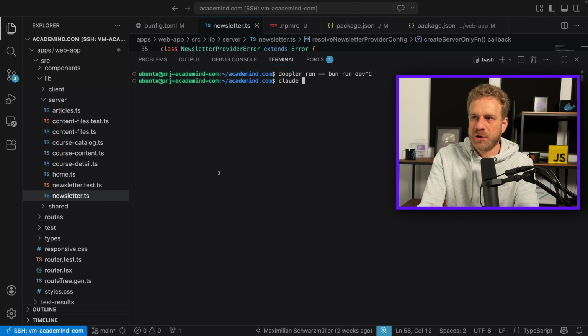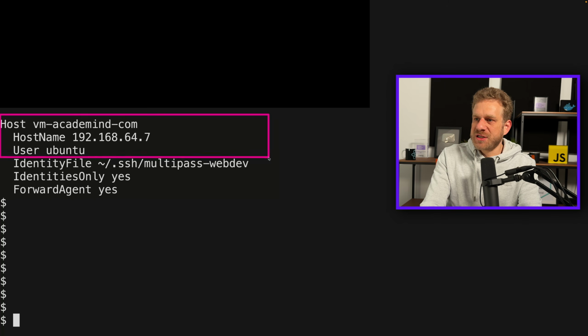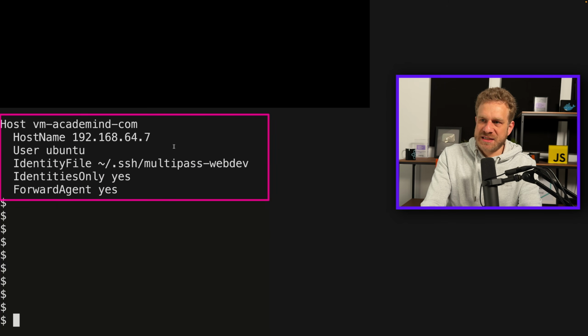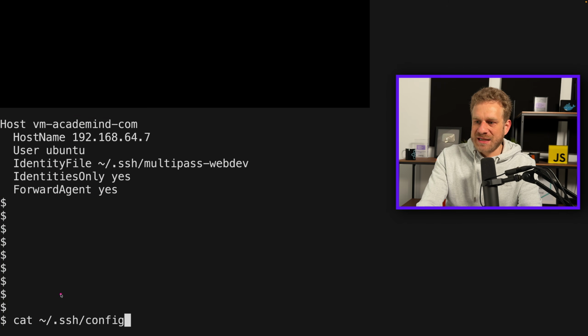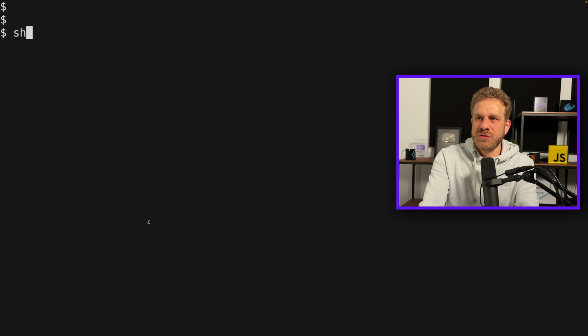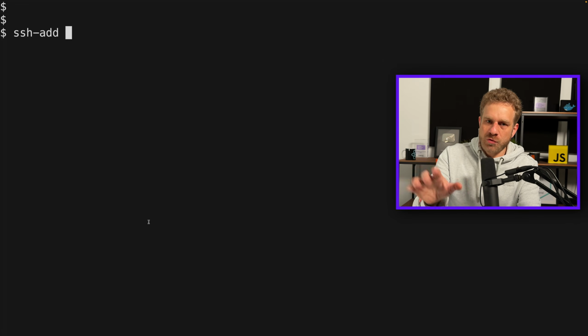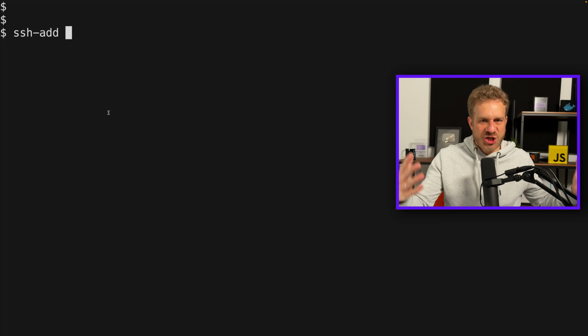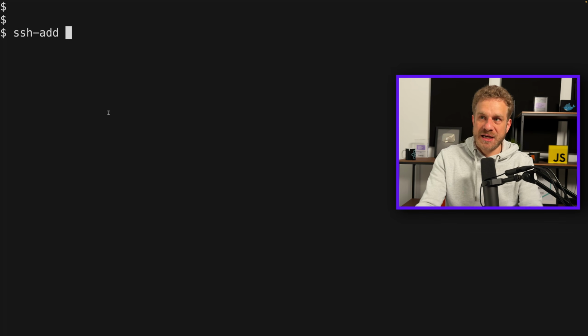Now, there are a couple of workarounds though. For example, I did register my virtual machine as an SSH host in my SSH config file on my system, and in there I set forward agent to yes. Now, what exactly does this do? This ensures that I can actually add certain credentials to my SSH agent, to my SSH tool, so to say here, and forward them to the virtual machine.